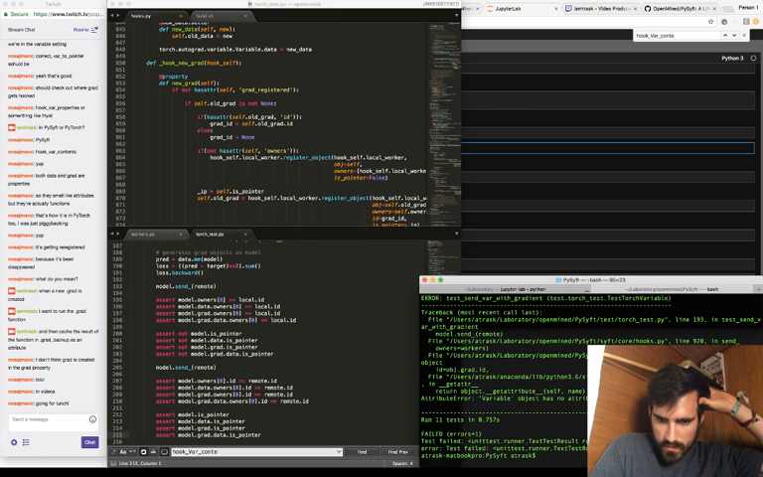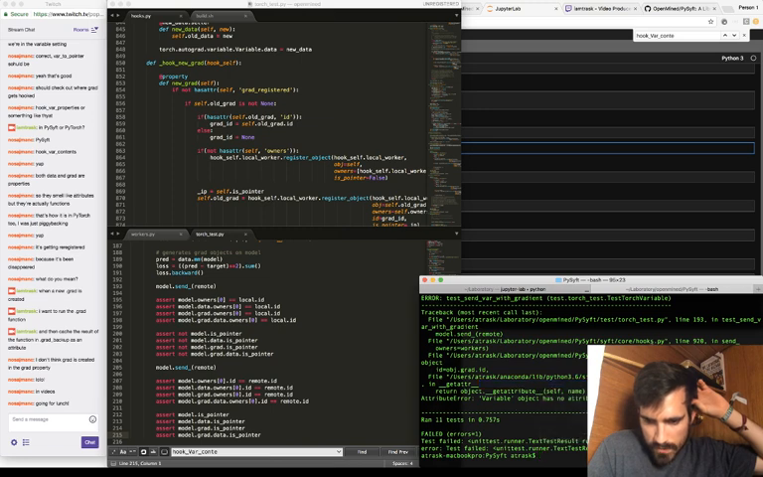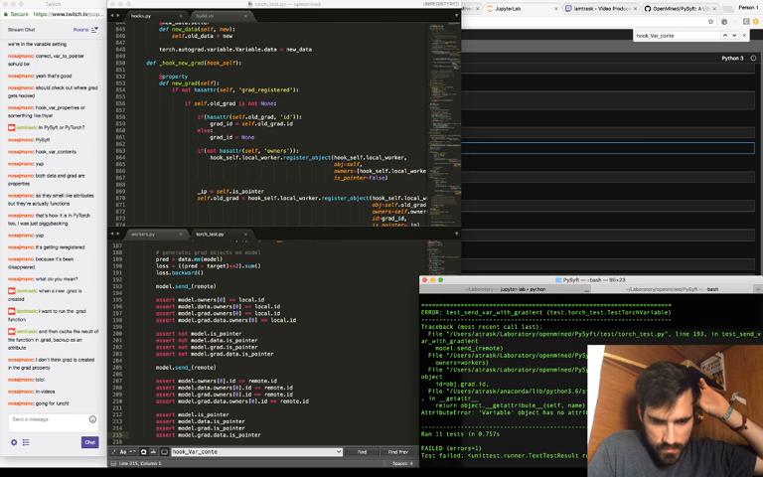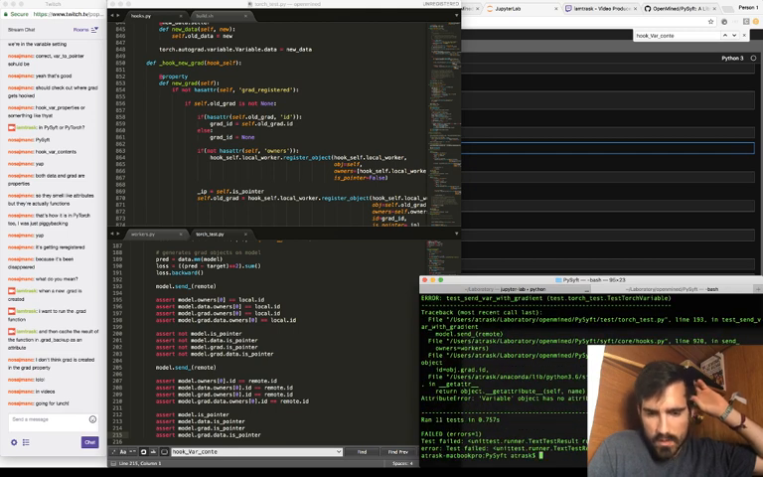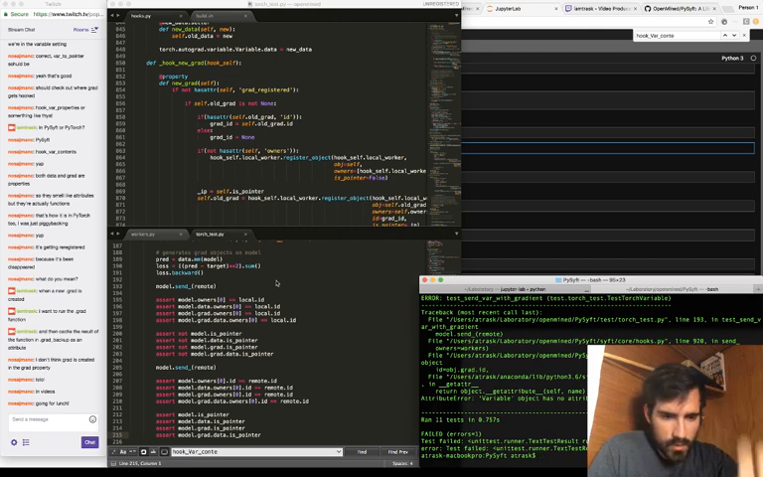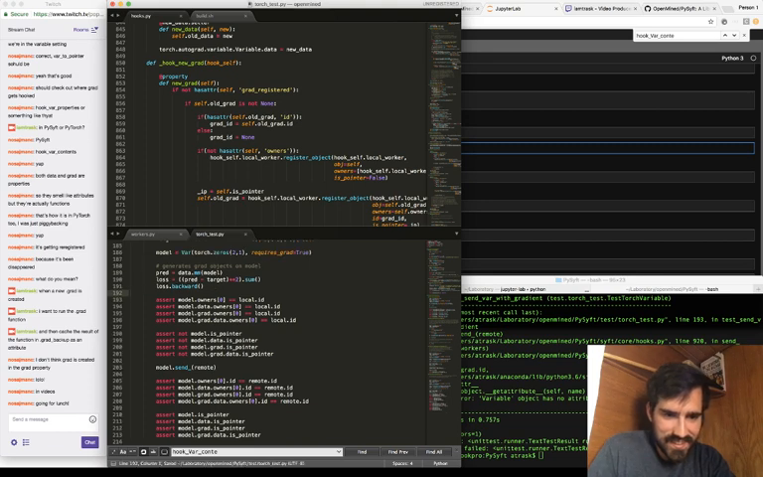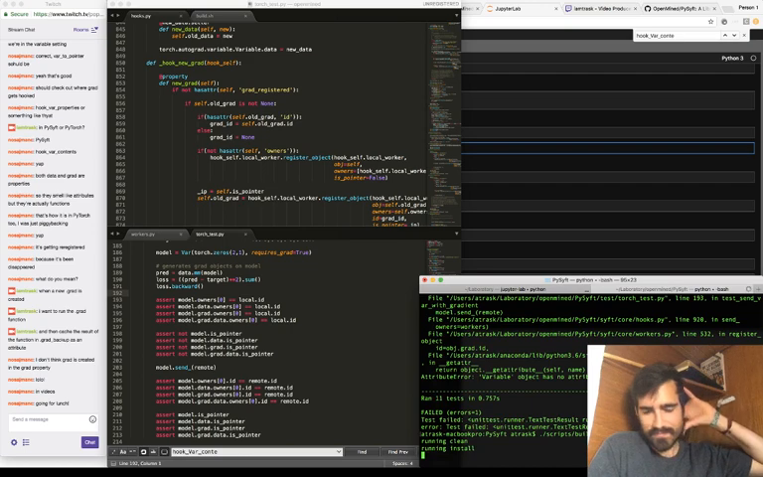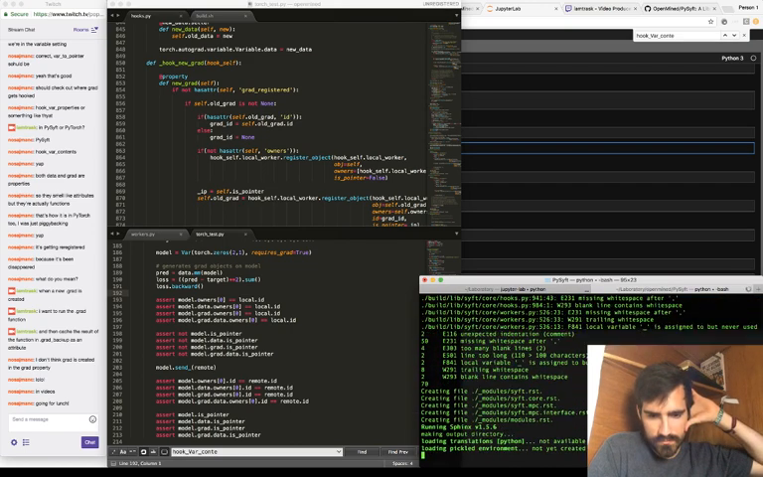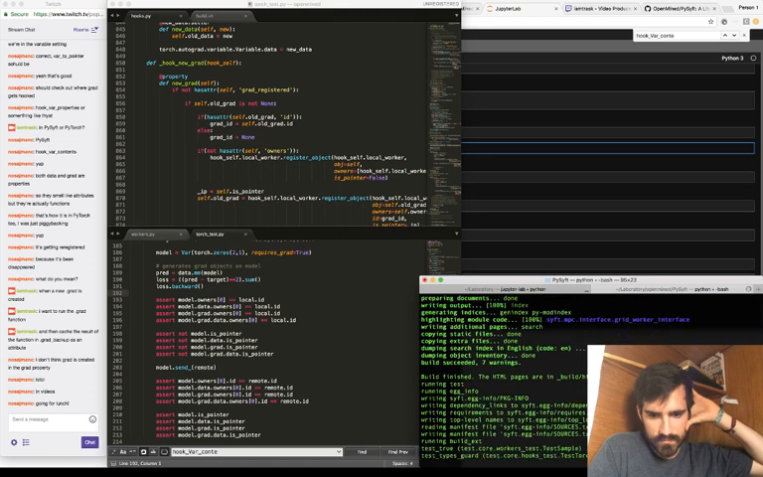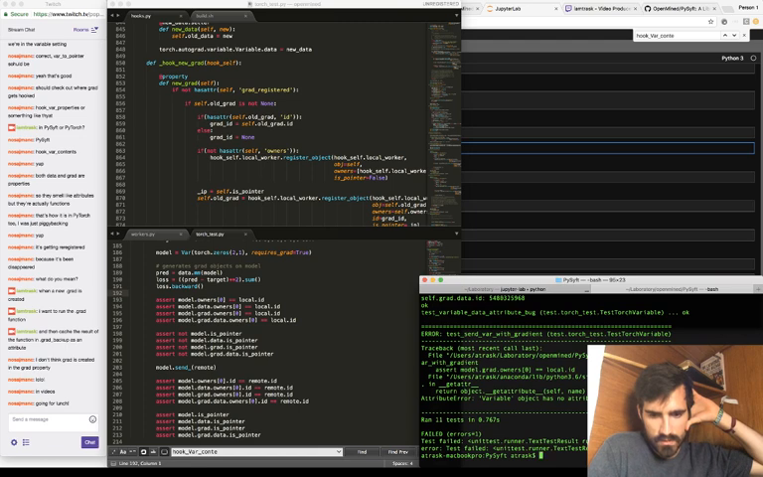Oh, variable object has no attribute ID in workers.py 532. Oh, this is that one we were getting before. Let's try that again. Variable object has no attribute owners. That's weird. Test send var with gradient has no attribute owners. That is not what I expected.